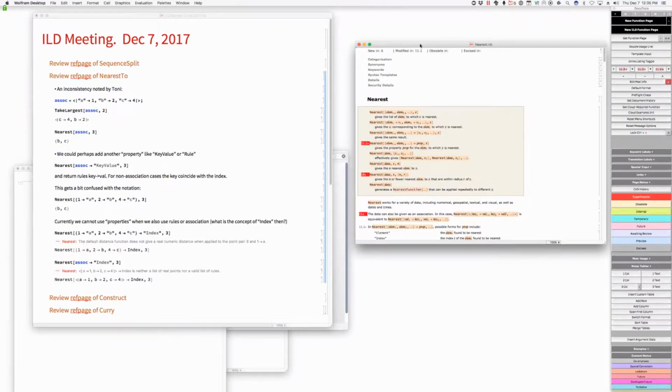It's just that Tony wanted to use take largest and nearest to in exactly the same way, the operator forms. And well, of course, yeah, I know he wants to do that, because what he wants to do is he wants to be able to say entity of city, comma, city. The property goes to take largest 5 or nearest to 3. And for him, it's a bit of a problem that one returns an association, the other one returns a key. But he has solved that. He can work around that.